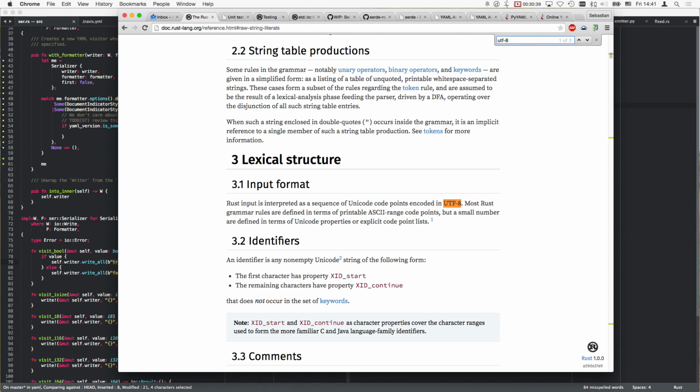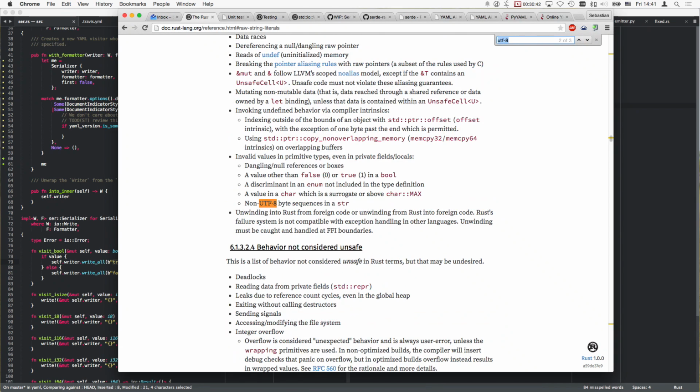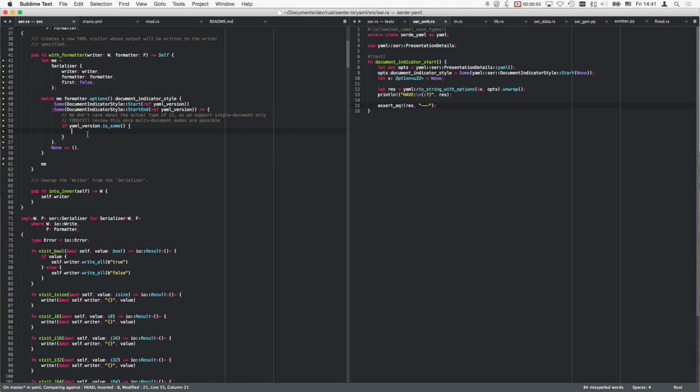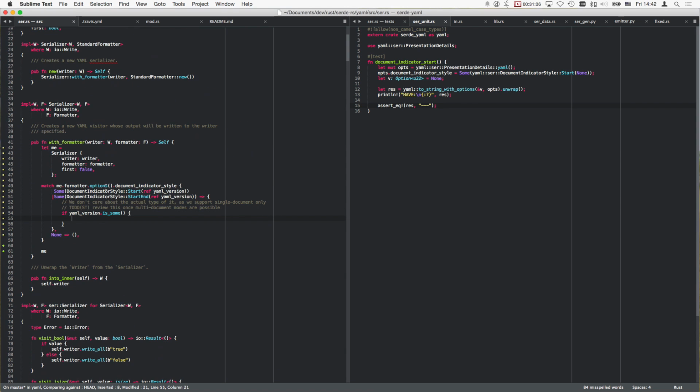Rust input is interpreted as a sequence of Unicode code points encoded in UTF-8. So non-UTF-8 byte sequences and strings. So strings are valid UTF-8, and UTF-8 is the default for YAML. So I think I want to use this interface and say, well, I work with strings here and I encode strings only. So my first encoding that I support is UTF-8, and as I'm guaranteed to have valid UTF-8 in my strings in Rust, I basically can just dump the bytes for this first kind of encoding. And this is what I'm going to do.